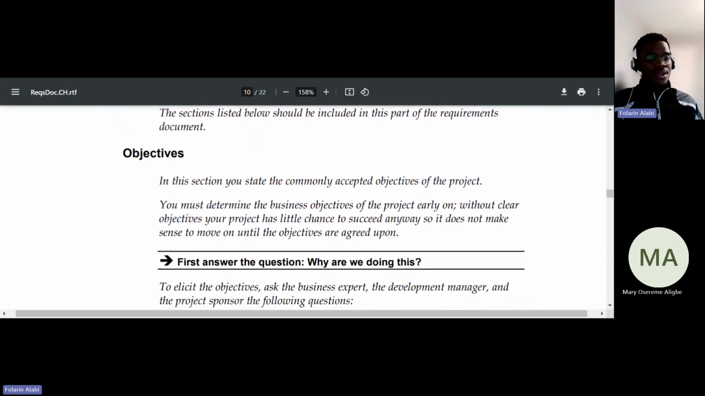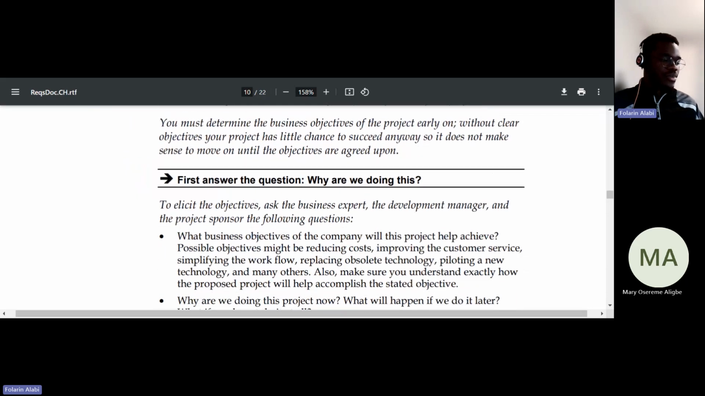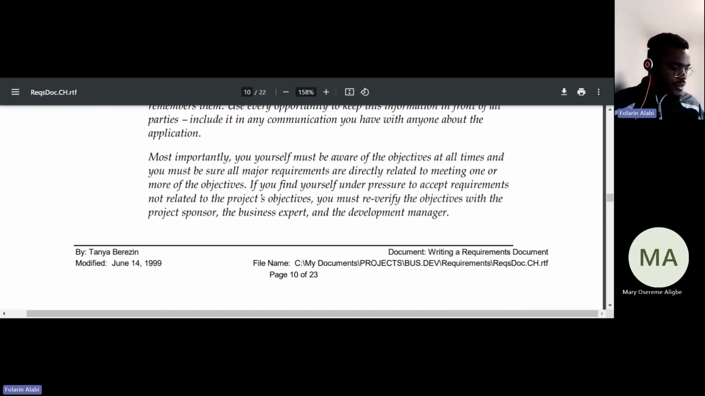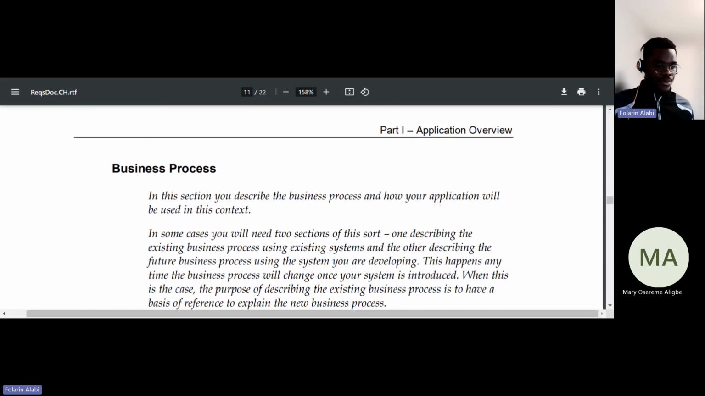The objectives of the video call, what it's going to do, how it's going to influence the business, and all that. Why are we doing this? Which is the most important question. What's the purpose? And then we're talking about the business process.